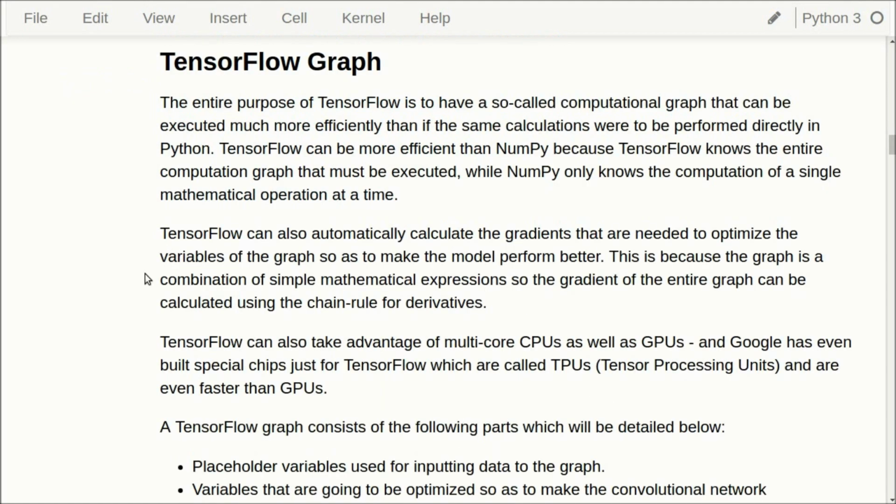Now the idea with TensorFlow is that we have a so-called computational graph, which means two things. First of all, we can make the computations much more efficiently than using Python or even NumPy. And secondly, it can automatically calculate the gradients of the mathematical formulas in the graph using the so-called chain rule of differentiation. And this can be executed on multi-core CPUs or GPUs or the new tensor processing units by Google, but I don't think they are selling those yet.